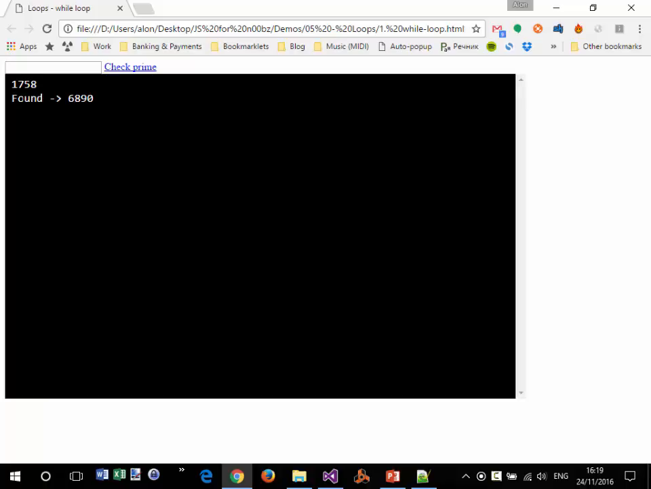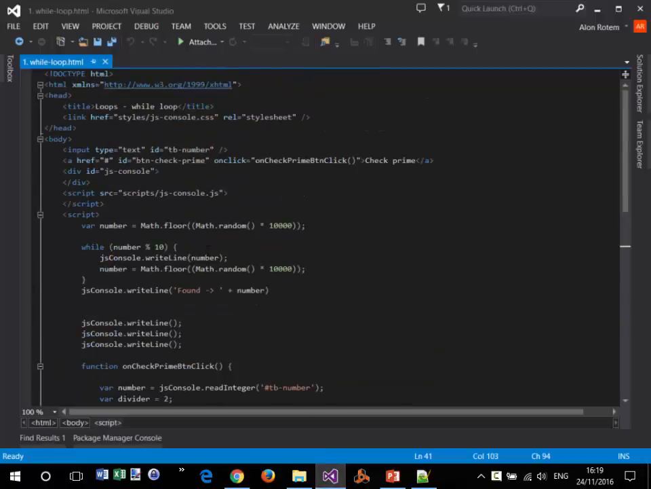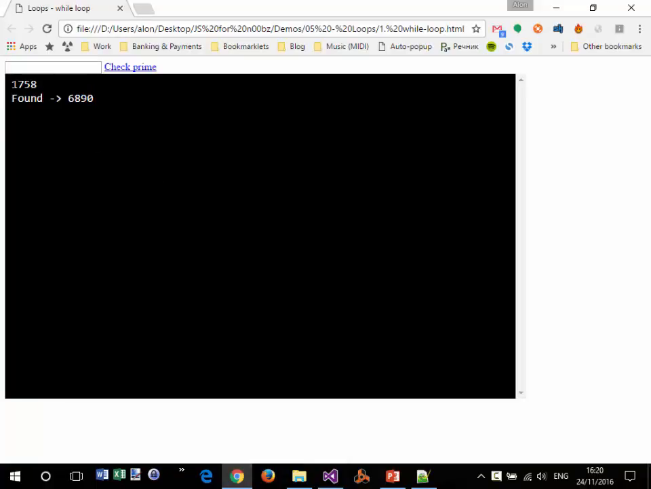Okay, so we found here the number. Actually, let me see again. Yeah, we run through the numbers, and every time we run through the loop, we put them into the console. So here we just ran 2 iterations. On the first one, we got this number, and on the second one, we found the divided by 10. Let's try this again.